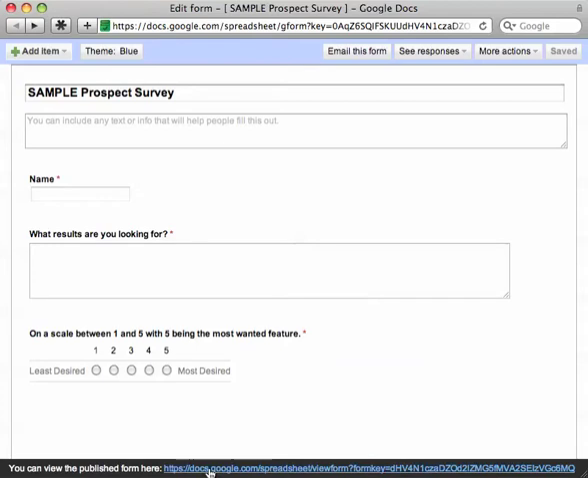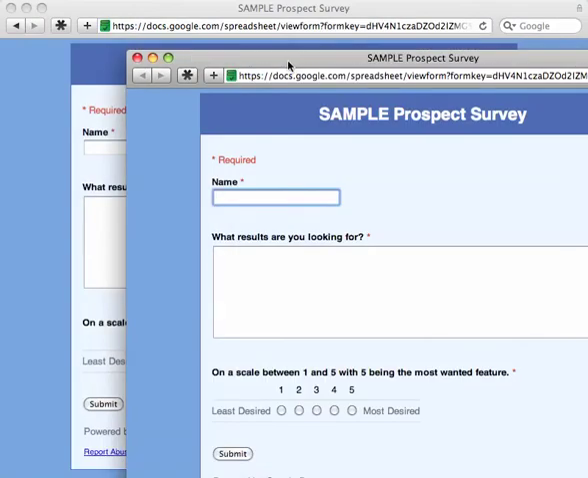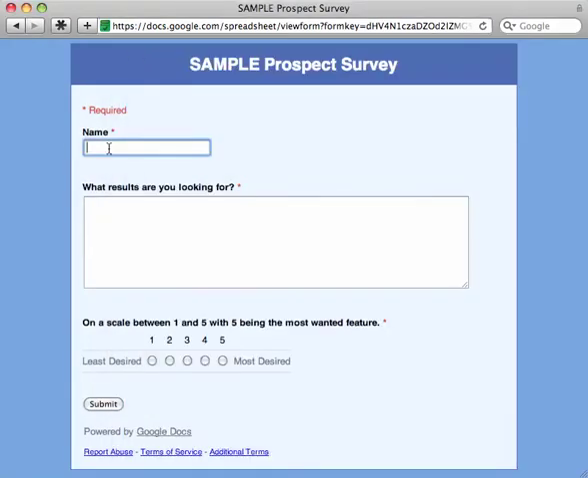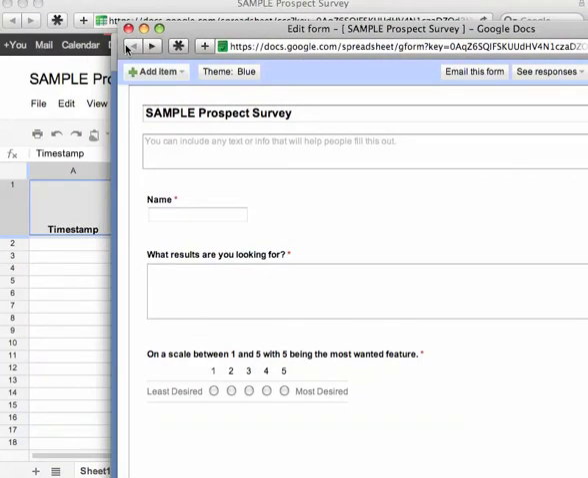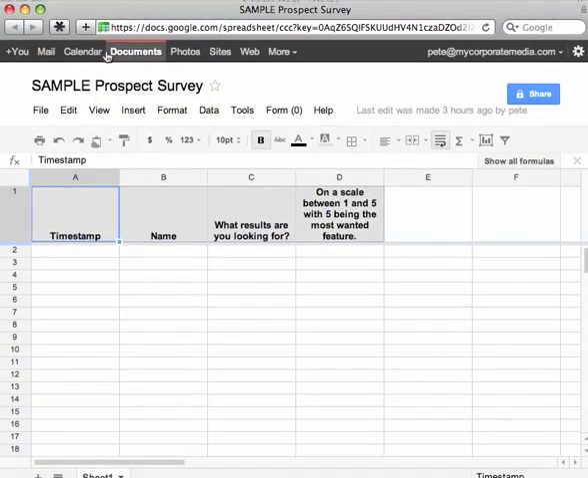Well, once you publish it, then people are going to see a page that looks like this, right? And so they come in and they enter their information into these different fields, and then they click on submit. So the first question is, where does that data go? Well, if we go back to our Google Docs page, let me just back up one from here.